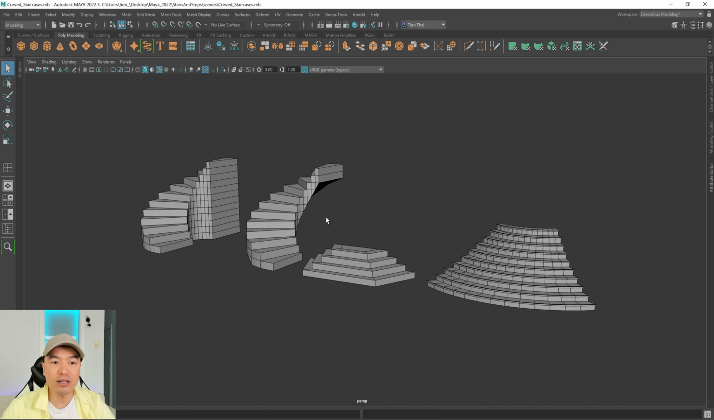In the next one, we'll take a look at how we can make a spiral staircase. That one should be a lot of fun, so see you then.